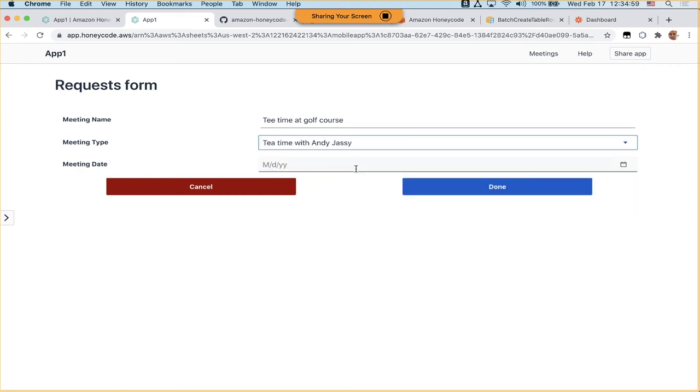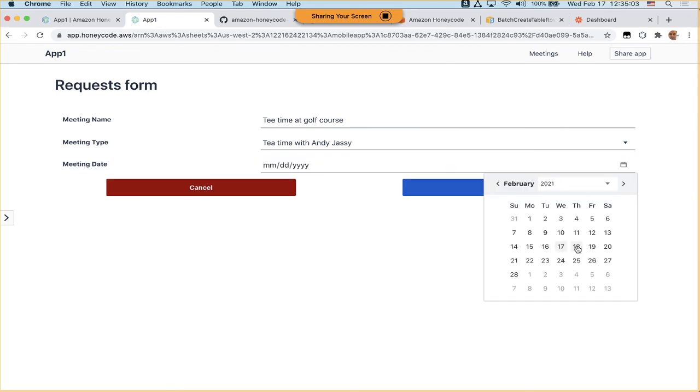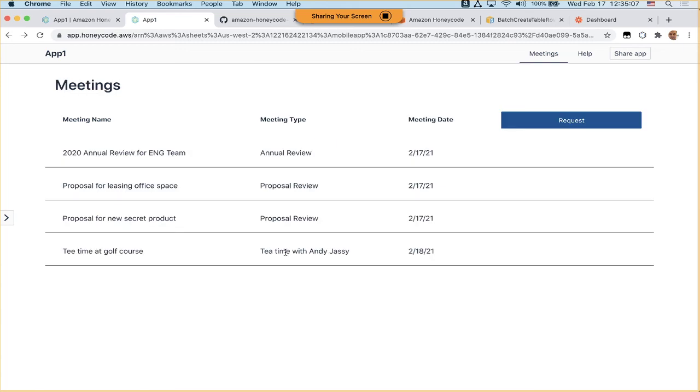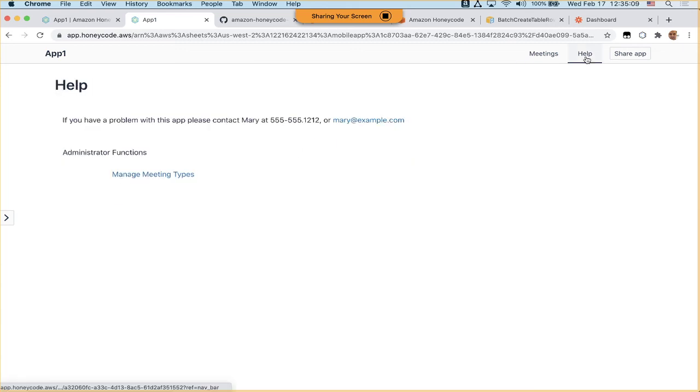The problem is that now they don't have to come to me to add these new meeting types, but everybody can see this button, and I only want this button to be available to the executive assistants, who I would call for the purposes of this application the administrators, not the administrators of the team, but just the administrators of this application.